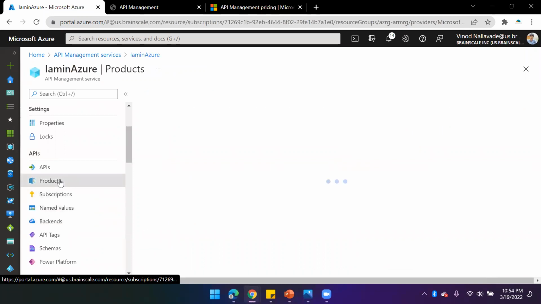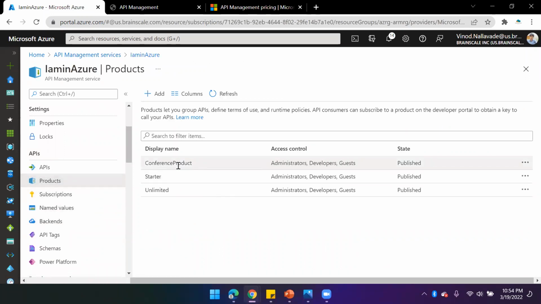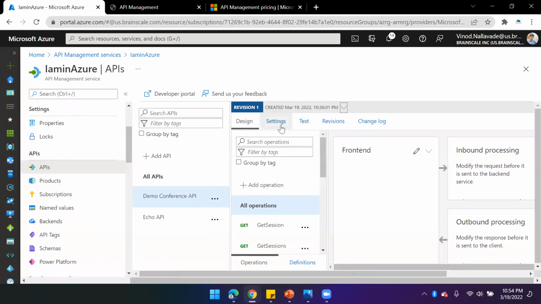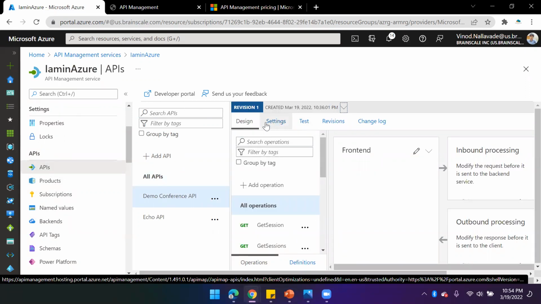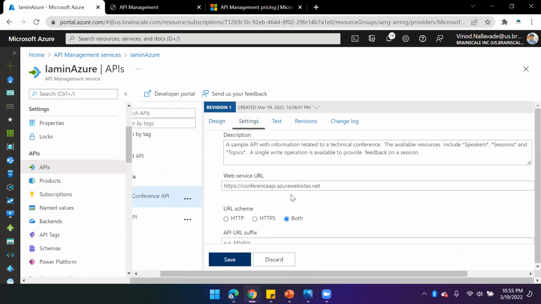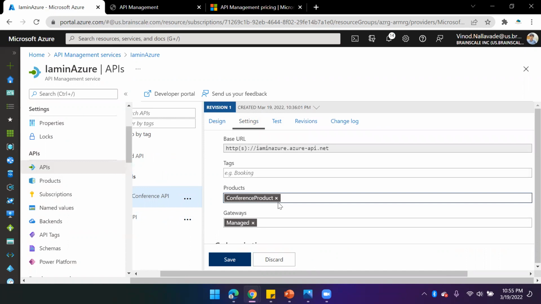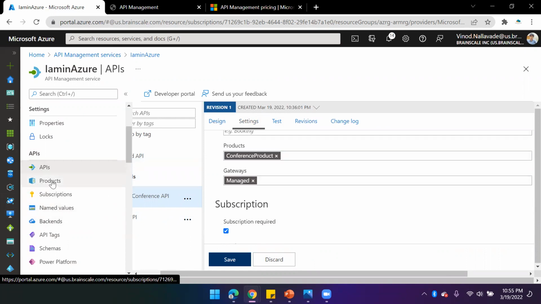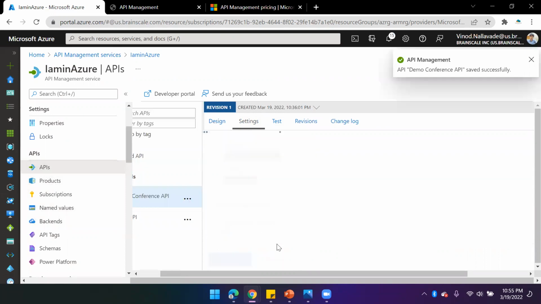Okay, so we have the product that is configured. So let's go to API, and we will add this to this, so that if a user wants to use this API, they have to use this product. They have to subscribe to this product. Yeah, so this product is added here. We have configured that in the products itself. So let's just save this.